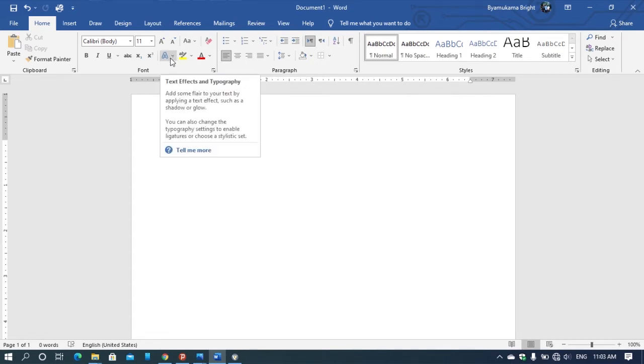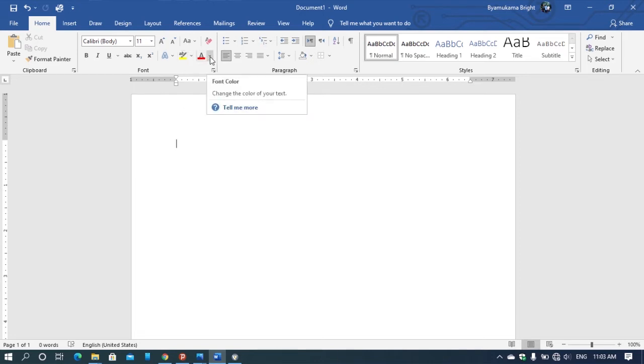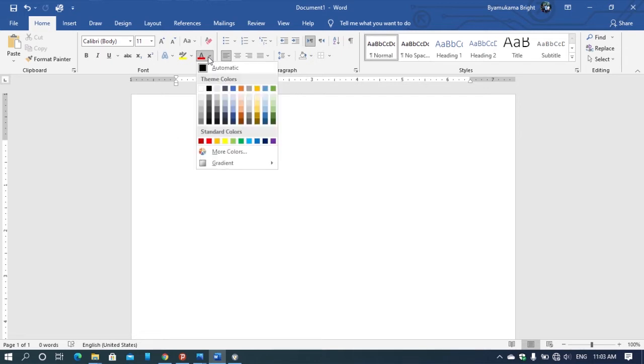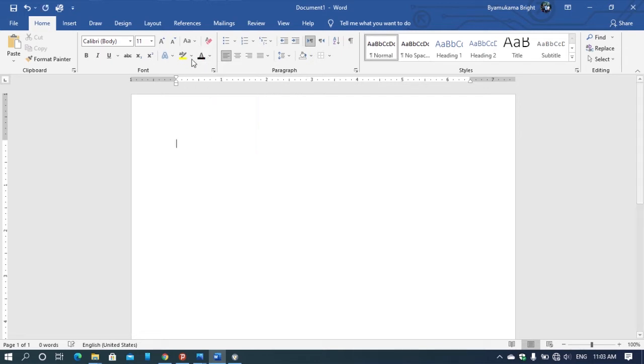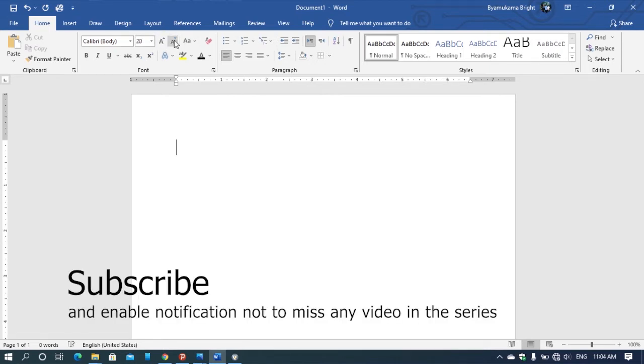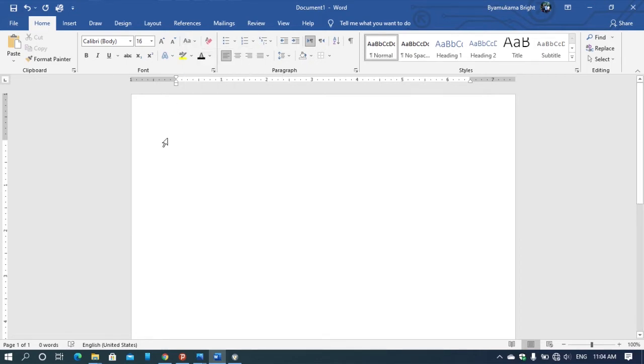Then this one is text effects. Then this is the highlighting color. Then this one is font color. For example, you may want your text to be in red or black, so you just choose any color. This one is used to increase the font size. As you see, it is increasing, or this one to reduce. Then this one you can change to uppercase or lowercase. For example, you may want all your highlighted work to be in uppercase or lowercase.